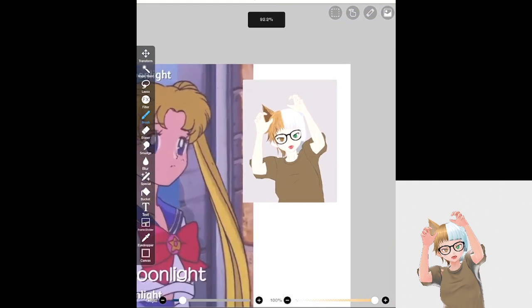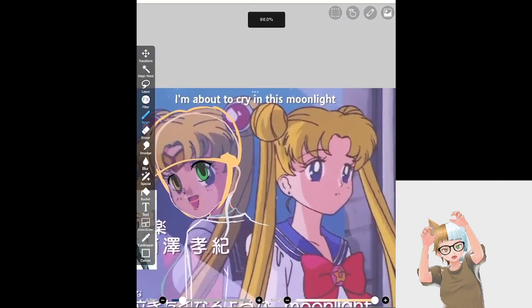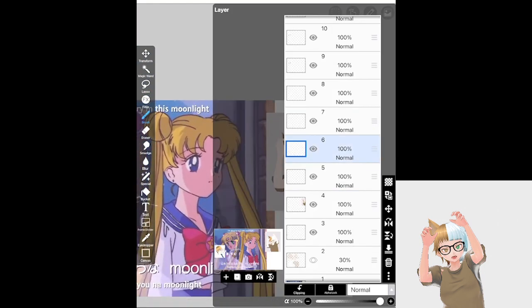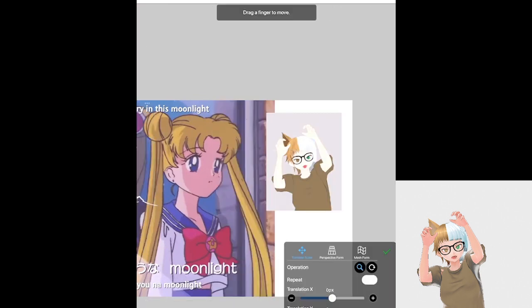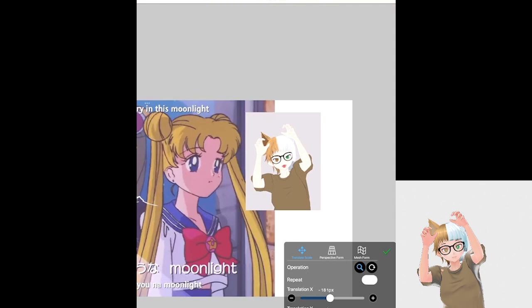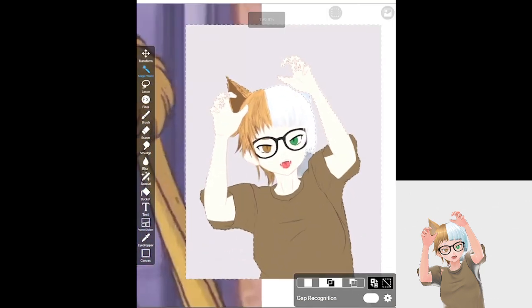Also had to extend the canvas so I could put this here so I could get a good view of it while I'm drawing. I might move it a little closer actually. I need to move that. Transform. There we go. You know what? I might do this, and then grab that as well.